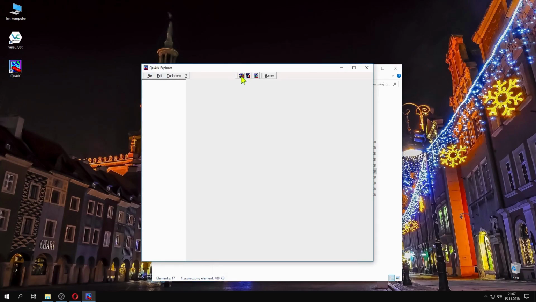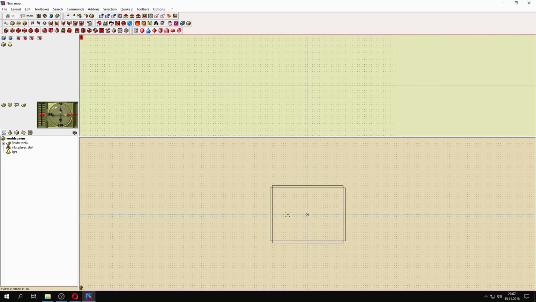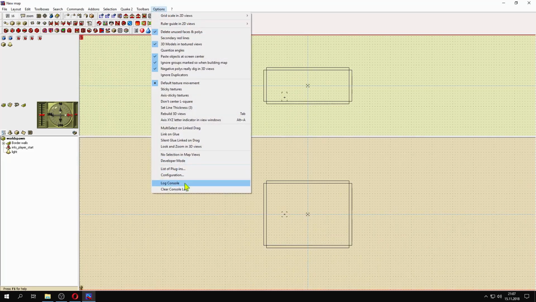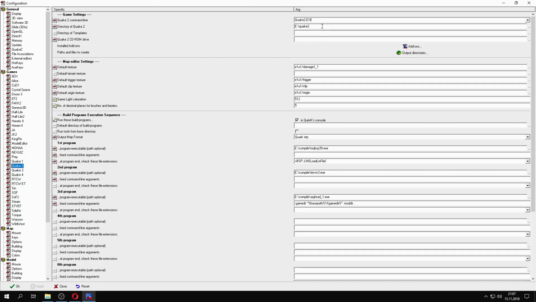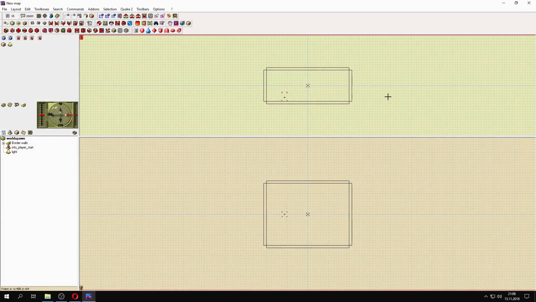Let's start with the simplest map, and let's go to the options, configuration, and when Quake 2 is marked, here we need to add a line: set exec QuArK.cfg. So I want to exec this config file I've made every time Quake 2 will run. So I have to put this part here. Apply. Okay, that's it.